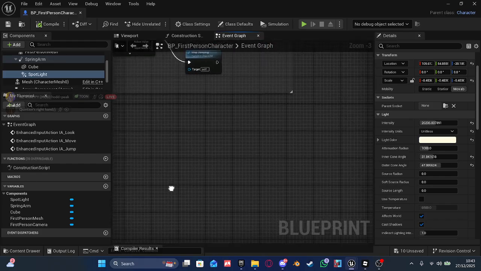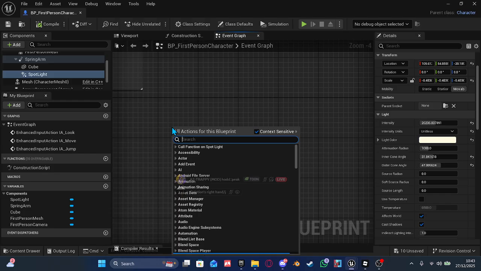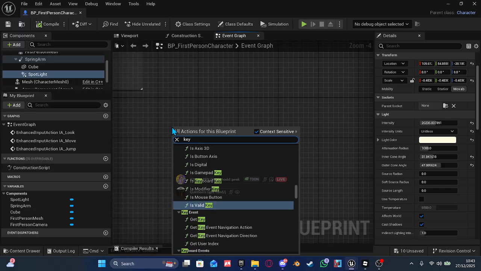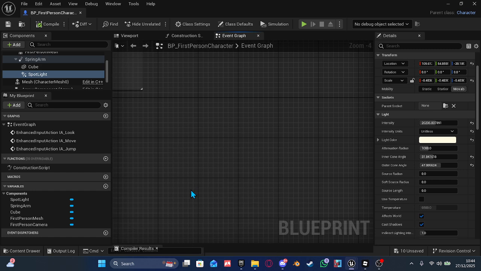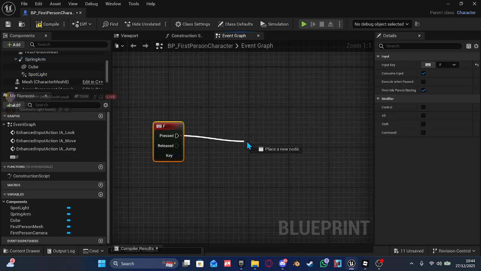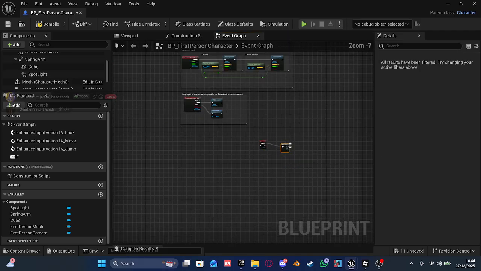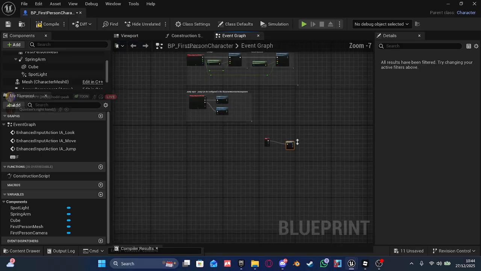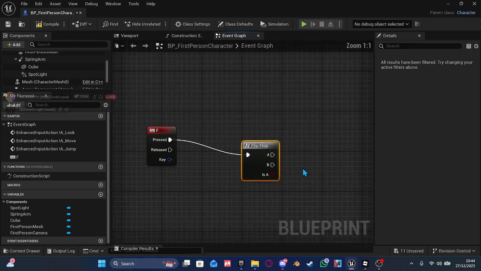Now we're going to find a space right under here. Right click. Now search for the key, and we find the F key. F pressed, flip flop. Now A, if you want, you could.